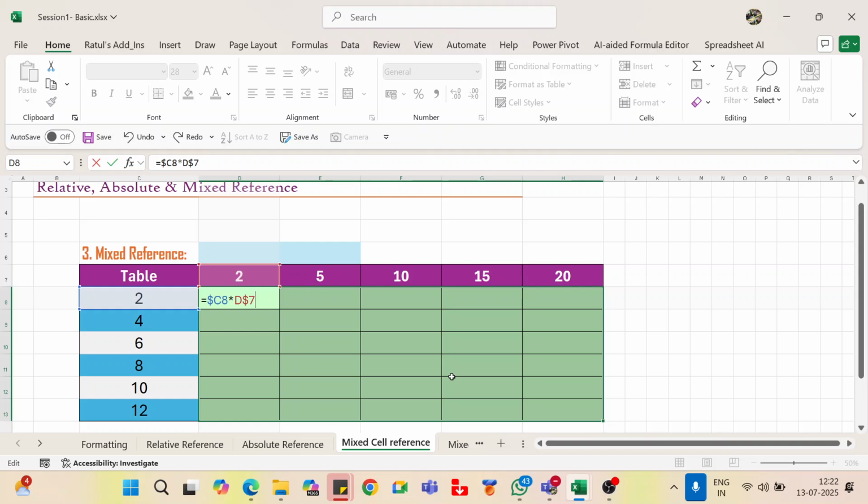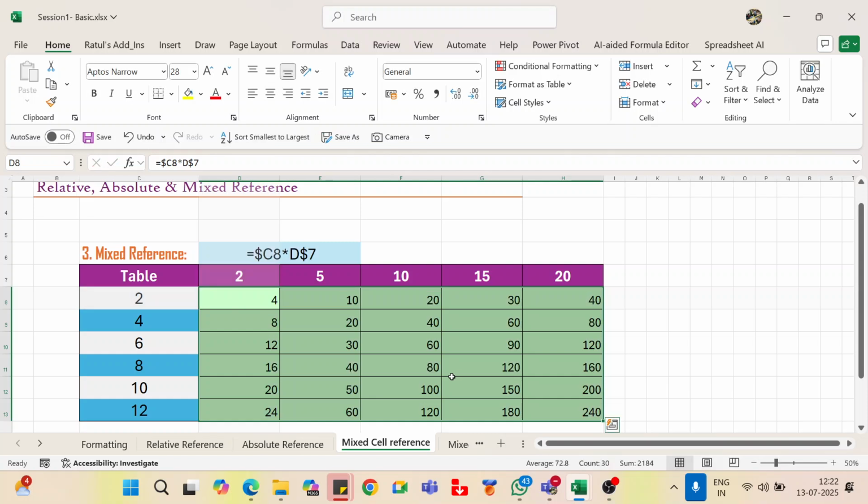Now as we have selected the entire area, we want to spread the formula to the entire selected area. So instead of Enter, we can press Control Enter. Control Enter will give you the result in the entire selected area. First we select the area, then we put equal to, then we write the formula, then we press Control Enter. That will give us the result. So this is how mixed reference works.